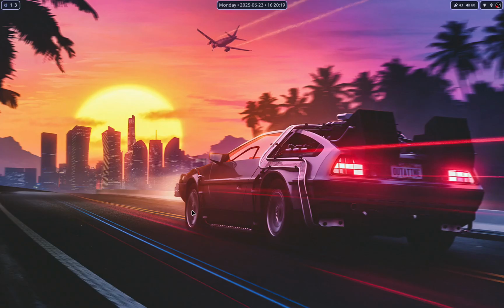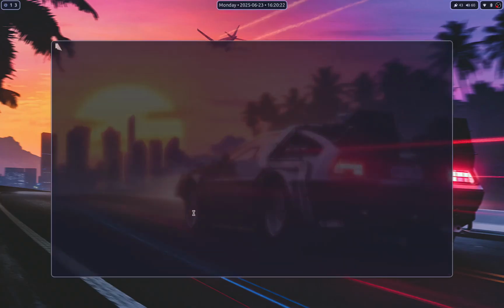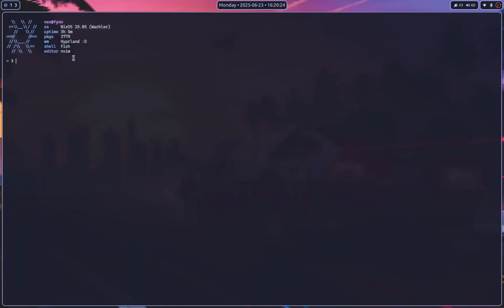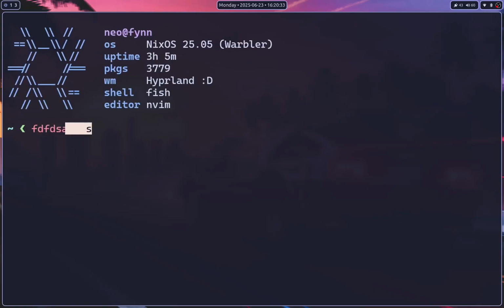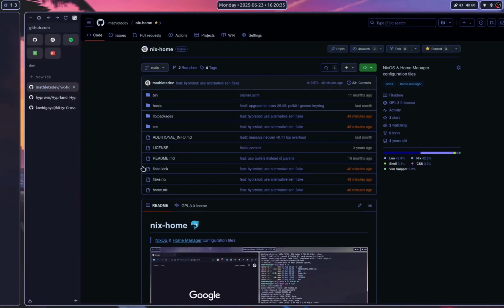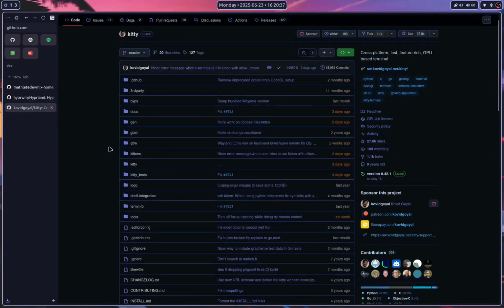Before we get started, I'm going to address a couple of questions that people have been asking me about in previous videos. The terminal I'm using is called Kitty, which allows me to have these fancy animations when I move my cursor around, as you can see right here. This is the Kitty terminal.